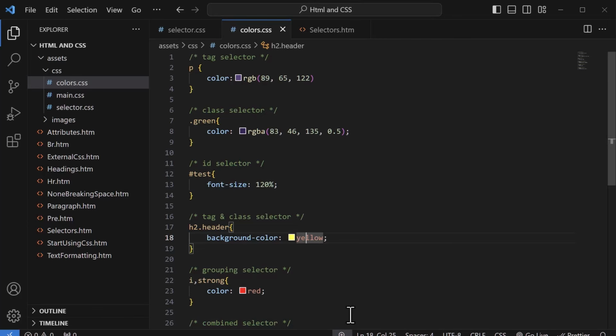Okay, another way of using color in your CSS rule is using the color code. The color code is actually a number in the hexadecimal system. What is hexadecimal? It's a number system in which numbers are from 0 to 15.